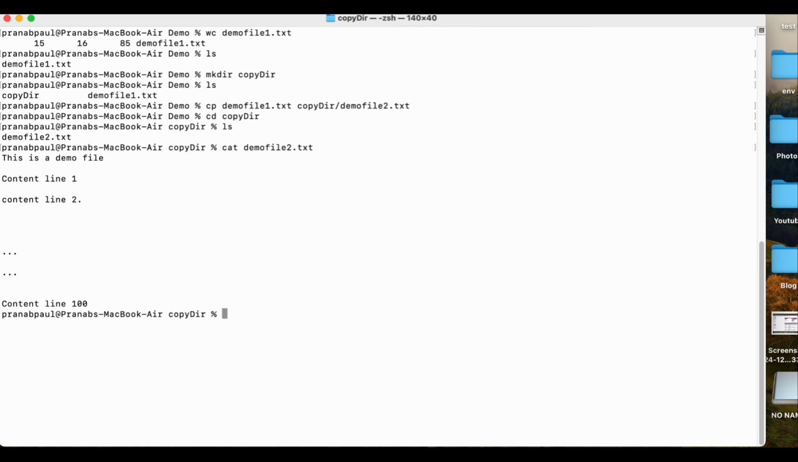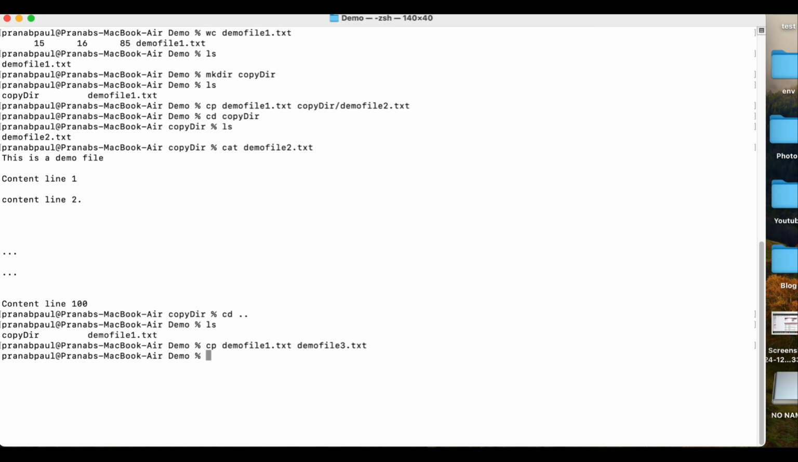Okay, now I'll do a little bit more. Now I put cd .. and then ls. Here in the demo folder we have one copy directory and one demo file 1.txt. Now I want to copy the same file to the same directory with a different name. So we're using the same command: copy demo file 1.txt and then demo file, I'll make it 3. Then it will have three items: demo file 1, demo file 3 and copy directory.